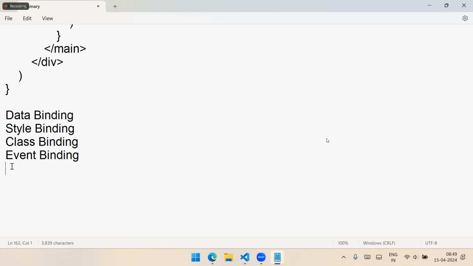That we'll see in the next session. Tomorrow we will do that. In tomorrow's session, we will learn style binding, class binding, and event binding. Once we finish this, we can start building a project with the APIs. First, you try this NASA API that I showed you. Then tomorrow we will continue with that.